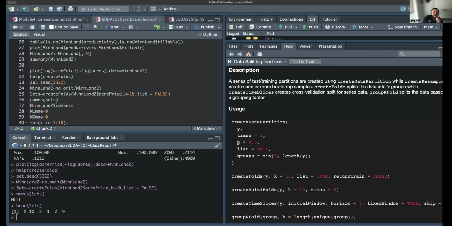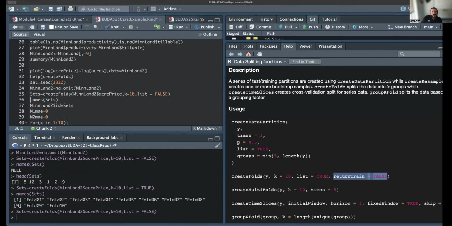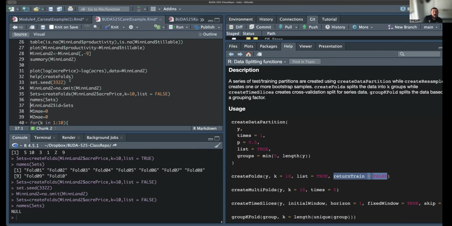Now, watch what this does. If I say list equals true, watch what it does. It says this is the data set for fold 1. This is the data set for fold 2, 3. It's returning the training set. Okay, not the test set, the training set. If I say list equals false, it's returning what set the observation is in. So if I come up here, run it again, what it's doing for me is it's giving me the sets back. So I created my folds.